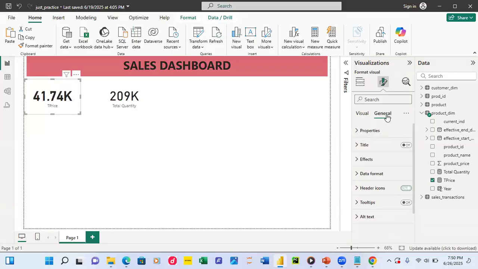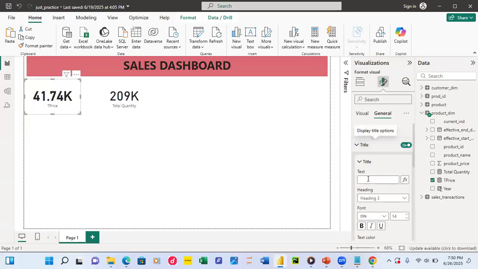Then you can go to the general and look at the title. It doesn't have a title. I can put on the title, then give it a title name. I can come here and call it total price. That's our total price.